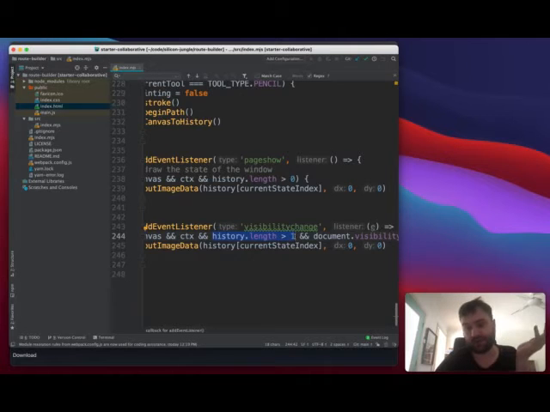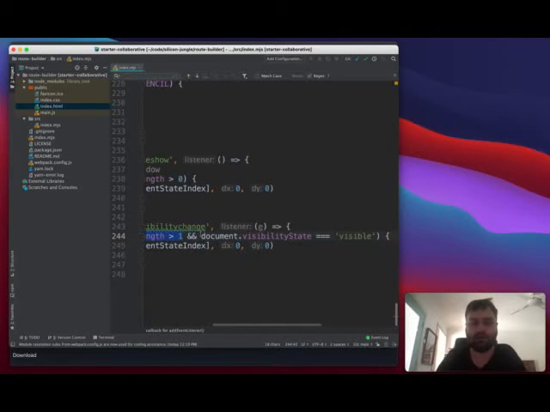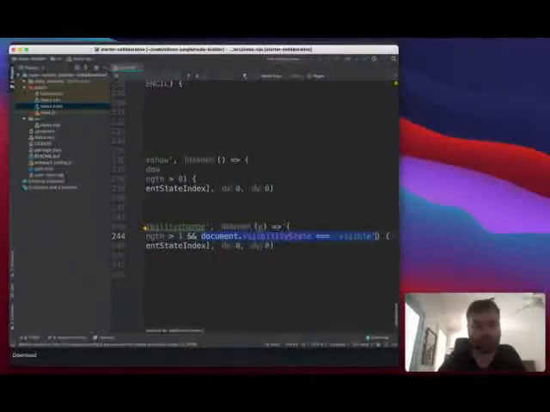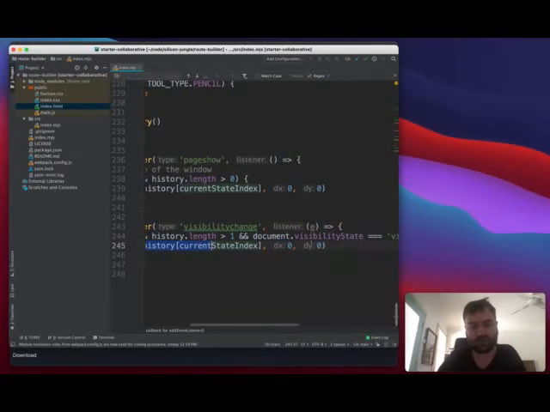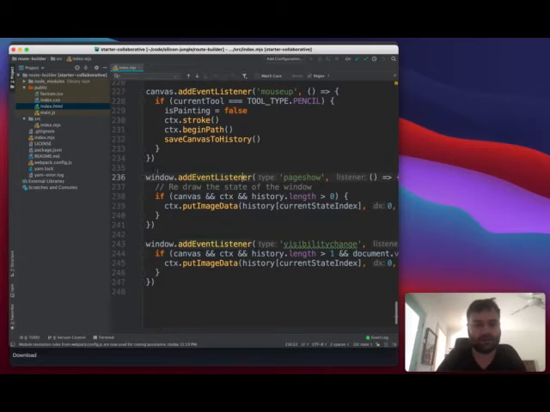Have any changes happened to the canvas? If no changes have happened, you don't need to re-render anything. And is the document's visibility state set to visible? We don't want to re-render this if the screen is minimized. If so, we just put the image data, the most recent or current state, back into the canvas and redraw it.